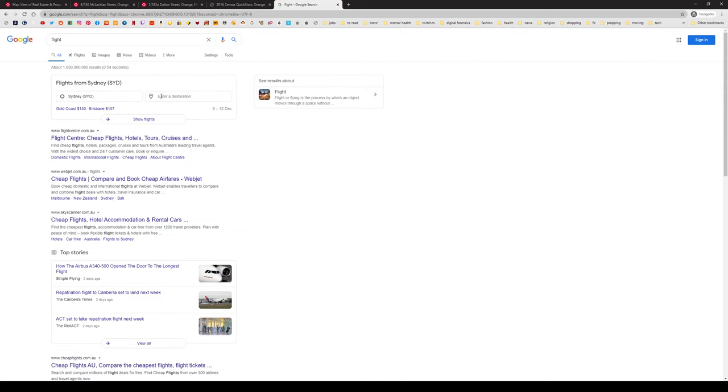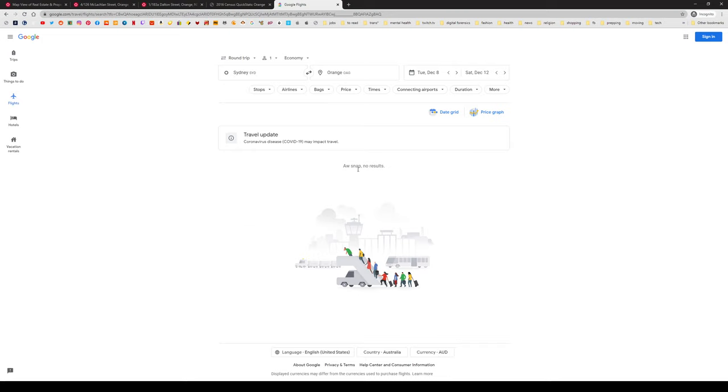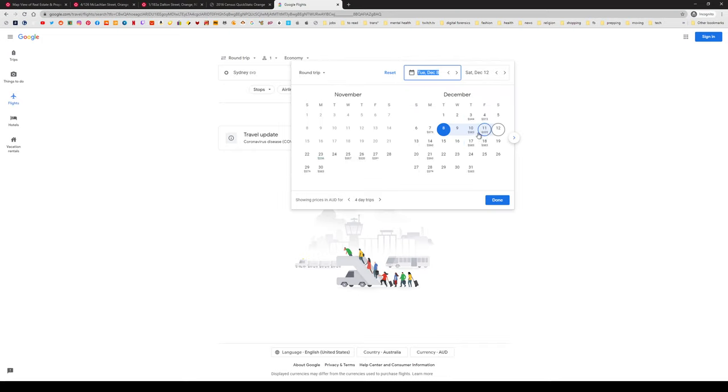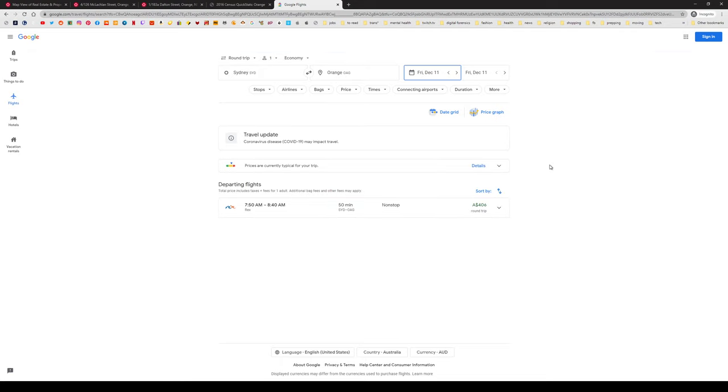So we can take the flight. If you want to go from Sydney, this Google Flights thing is pretty good. You can see how they got the numbers in there. I tried the 10th and 10th, but they were leaving at the same time, so I put the 10th and coming back on Friday. We got a 7:50 a.m. flight from Sydney Airport to Orange Airport, about 50 minutes. Apparently it's 402 for a round trip.